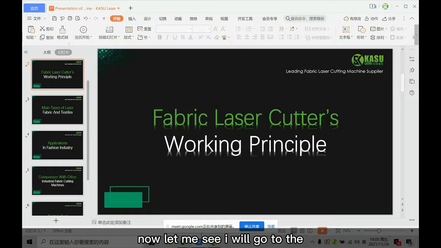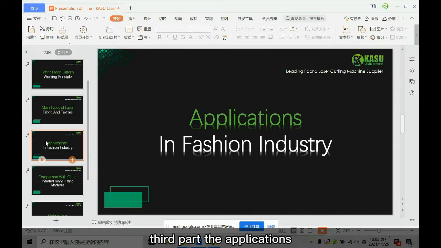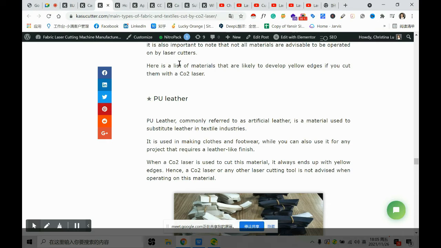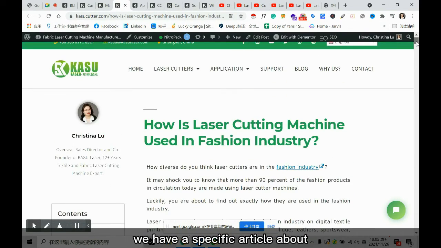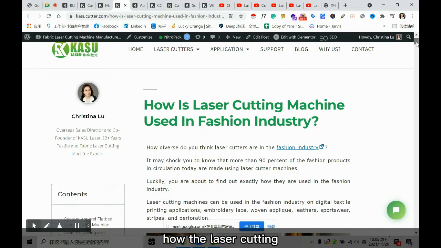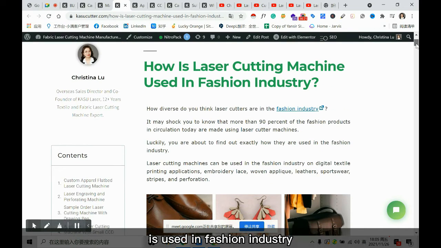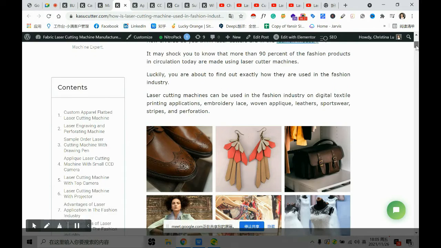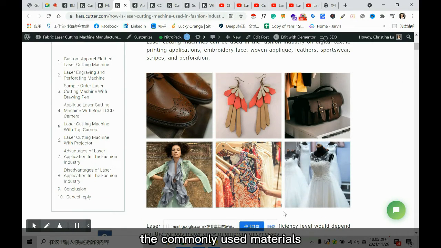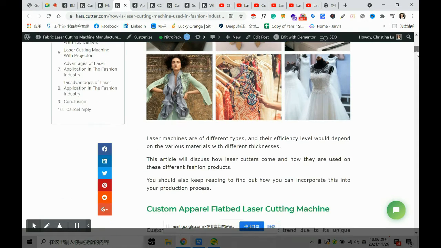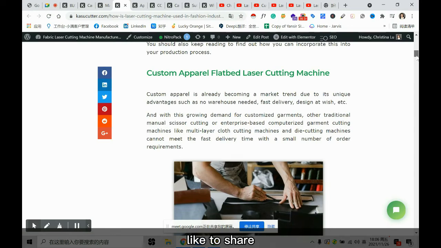Now let me see. I will go to the third part, the applications. We have a specific article about how laser cutting is used in the fashion industry for your better understanding. And those are the commonly used materials. First, I would like to share with you is custom apparel.